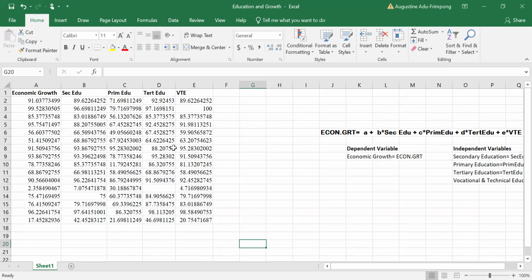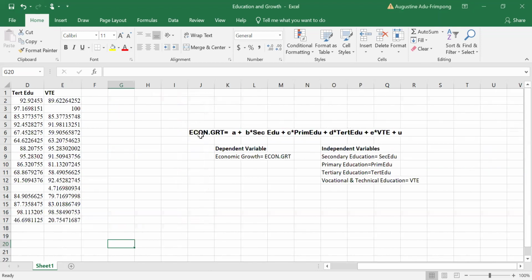You must first identify your dependent variable. So here you will see that my dependent variable is economic growth, which is coded as econ GRT. Then my independent variables are 1, 2, 3, 4. That is secondary education, primary education, tertiary education, vocational and technical education. As you can see, those variables are on the right-hand side of the equation.